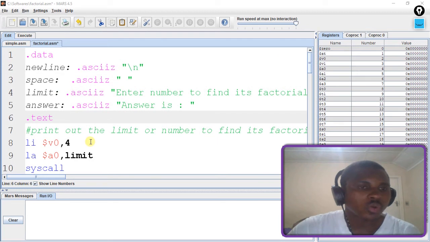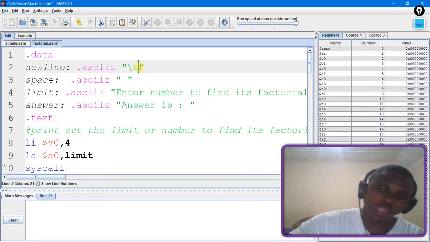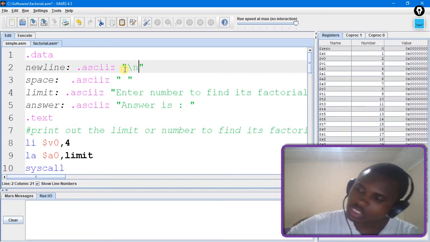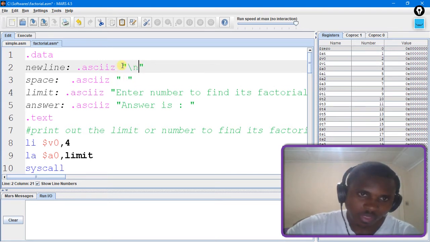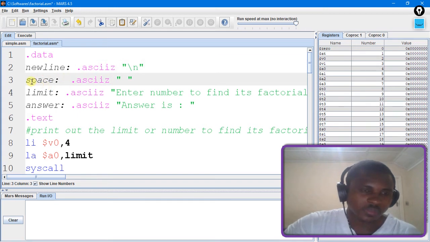So here in my code I've put this label with this ASCII string \n, which is for printing. For those who are doing C++, we know that to print the next character on a new line, we use \n. So this is the string that I've put in for a new line, and then I've also initialized this space with just a blank space there.